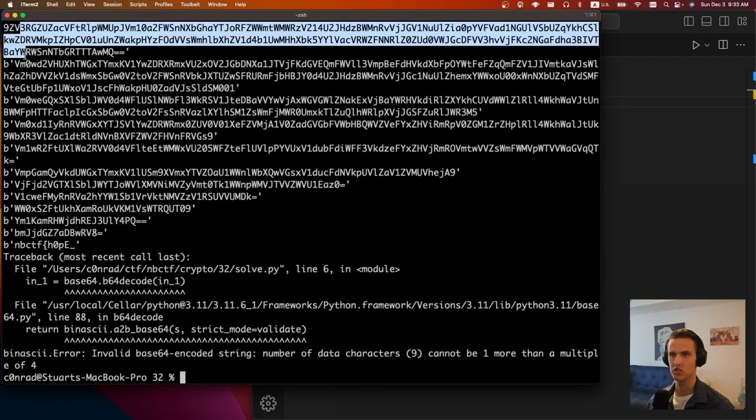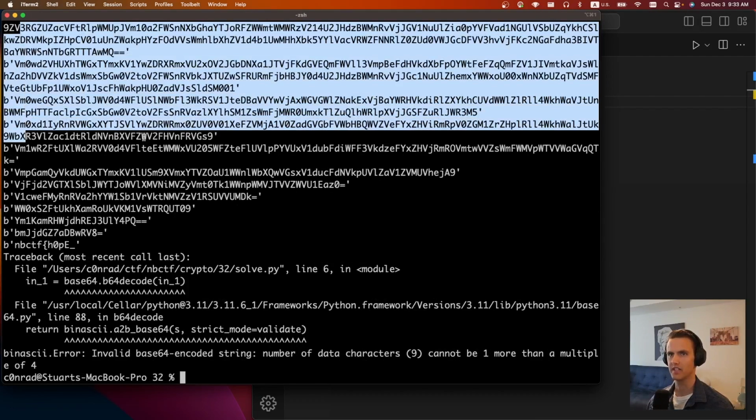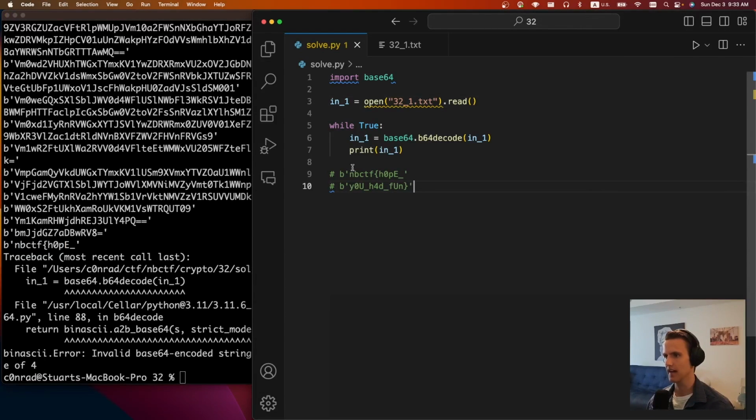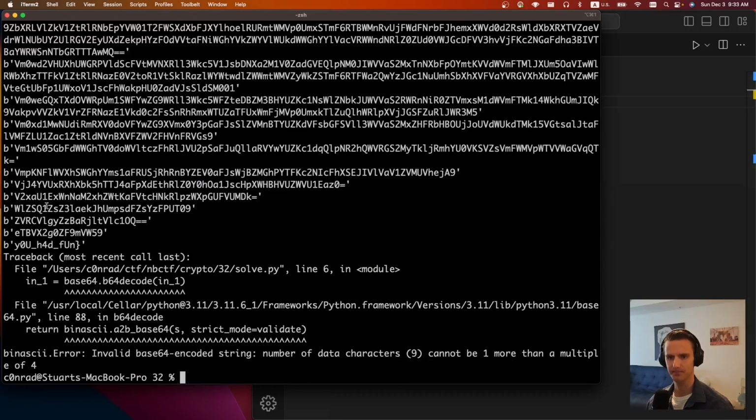And you can see it's just doing base 64, and every time you base 64 decode, it gets smaller and smaller and smaller. And at the very last, it says NBCTF{hope. Then it errors out, but we don't really care. We got the first part of the flag, which I put there. And then we can do the second file, same sort of thing, and we get the rest of the flag. Hope you had fun.